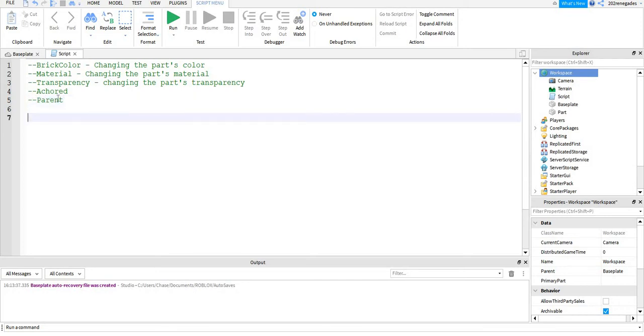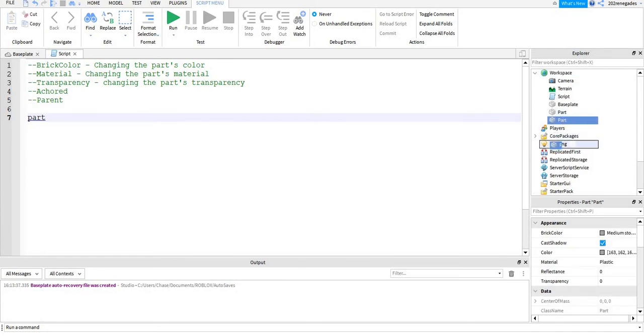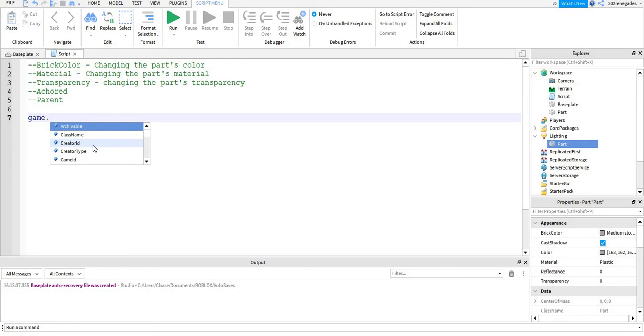So let's start with brick color. In order to access this part, you can't just put the word part, because, say you have a part in the lighting, it won't know which part to do. So you have to trace the part. We'll have to put game, because it's somewhere in this game, dot, and if you want to access the workspace, we'll do game.workspace, and then we'll put dot, and we can put the word part. And if we want to access the one in the lighting, we'll do game.lighting.part. But we'll just do the one in the workspace for right now.